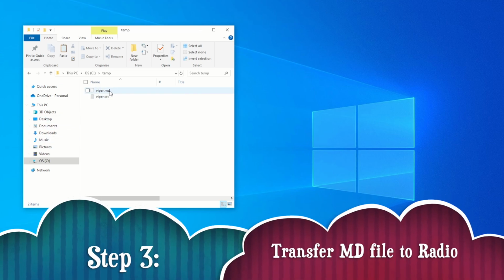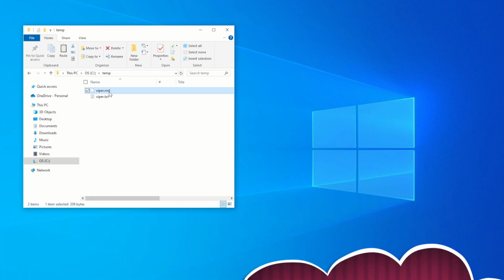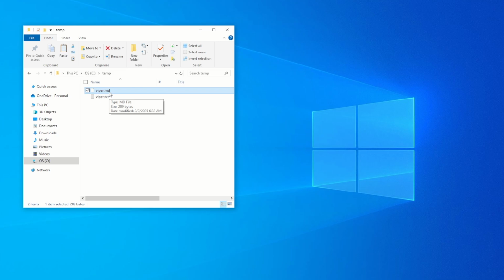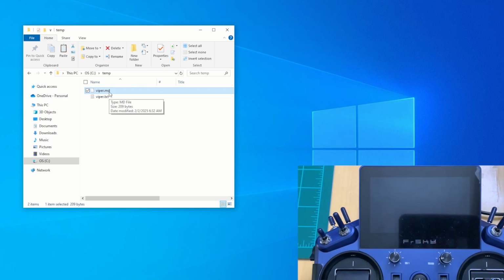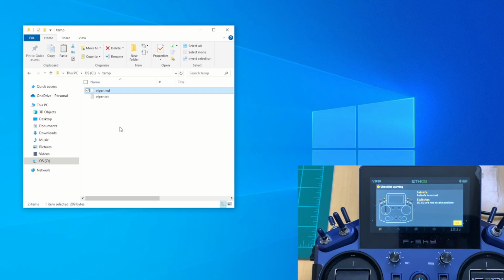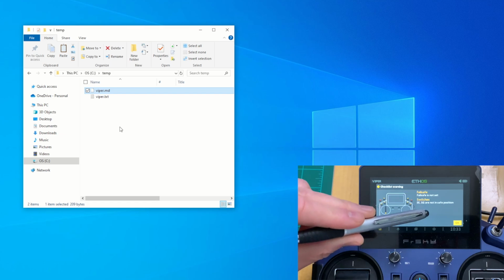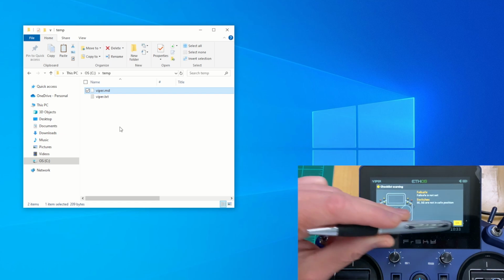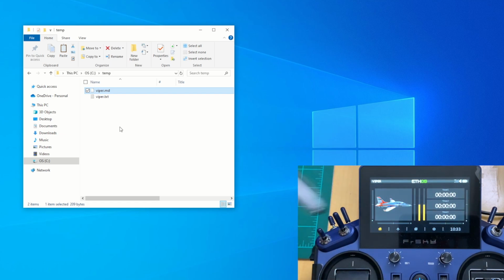Okay, so on to step number 3, transfer the MD file onto our radio. We want to transfer Viper.md onto our radio. So let's bring up another window on the lower right screen here, and before we do everything, let's power up the radio. And obviously we're going to see the default checklist warning screen here. Okay, this is what every radio model file has. So that's what we have. We're going to append to that screen.